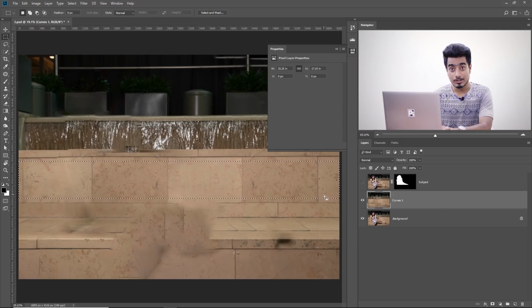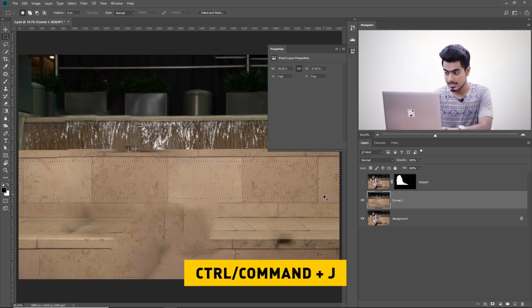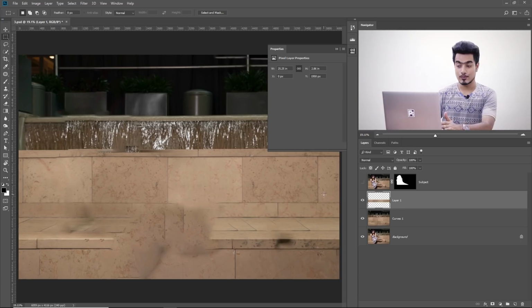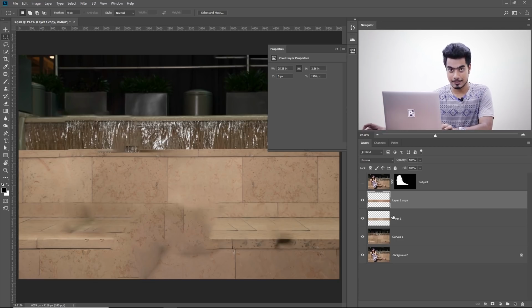Now we will make a copy of that strip. Press Control or Command J. Put it on its own there. Now, make one more copy. I want the strip separately to be in another layer. It just avoids the confusion. Make one more copy of the same. Press Control or Command J again.